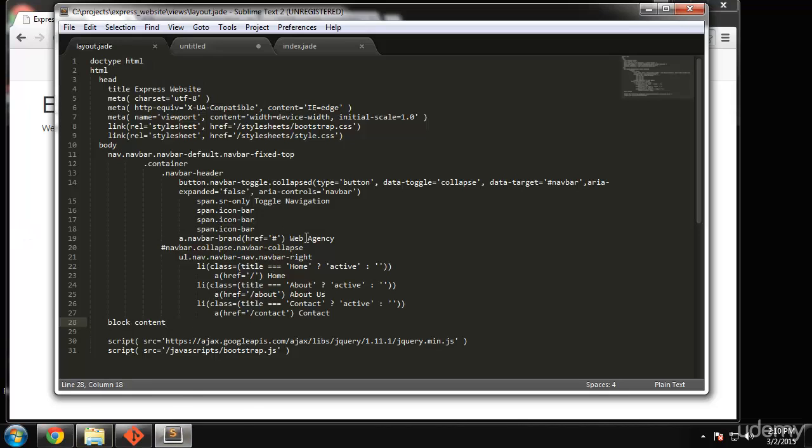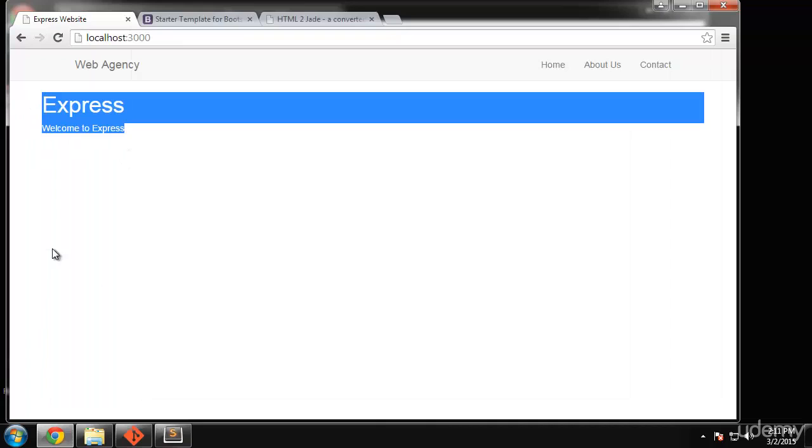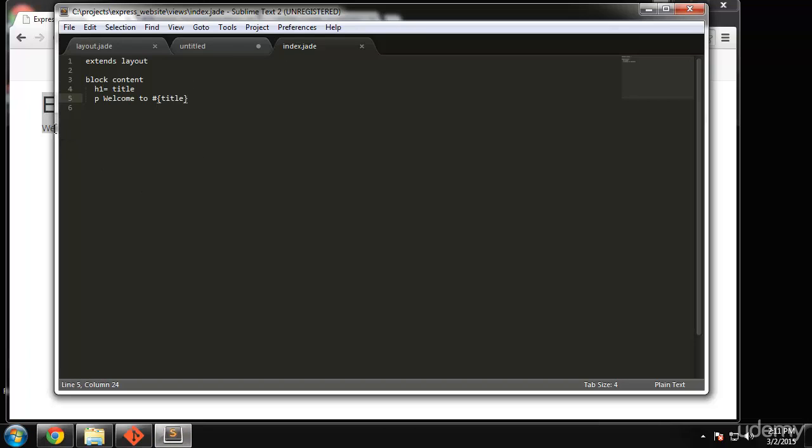Let's see. Let's change web agency to Express website. Oh, and I should probably explain this. Actually, no, I'll do that in the next video. I just wanted to get something that we could use and reuse as a template for this and for other projects. Alright, so we have our HTML, we have the nav bar, and this block content, that's where all of the subviews are going to be displayed. For instance, this index view. This content right here is coming from the index view.